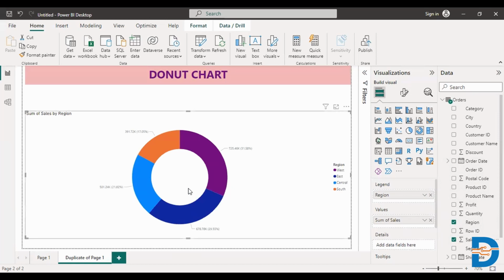From this, you can understand which particular region is giving the higher sales. Clearly, West is giving the highest sales because the percentage is very high, that is 31.58%. Similarly, which region is giving very low sales? This one, the South region. This is how you do the analysis and understand your pie chart and donut chart.